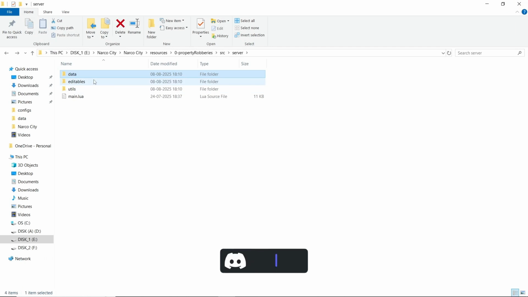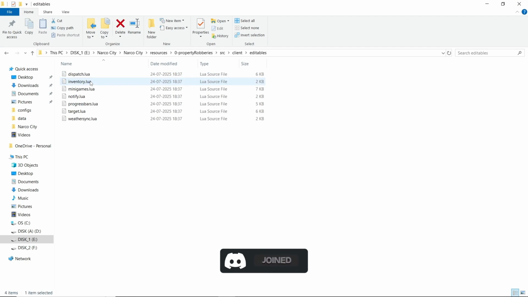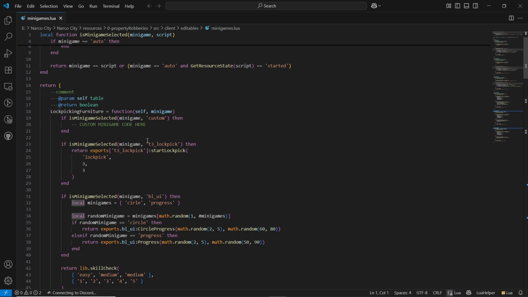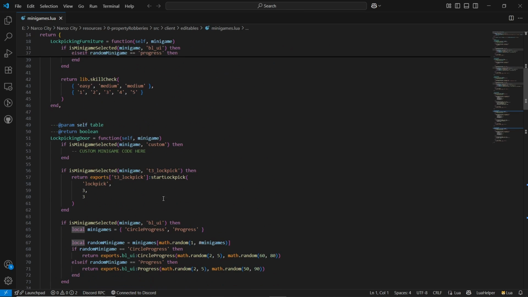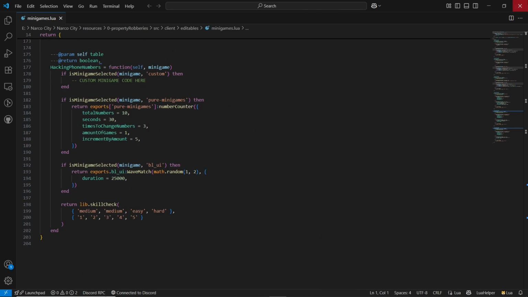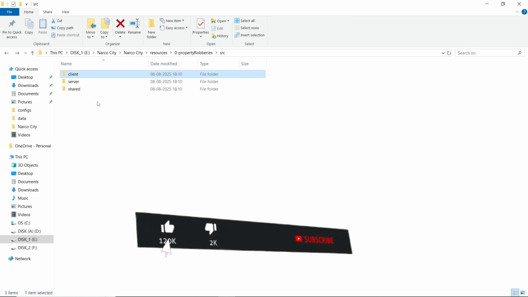Then go to the client editable Lua. You can find all types of configuration files open, starting from dispatch to WeatherSync. Also, you can configure minigames. It supports multiple minigames like T3 minigames, and also custom lockpicking games. After that, close the minigame.lua. Now copy the file and paste it to your main server directory.